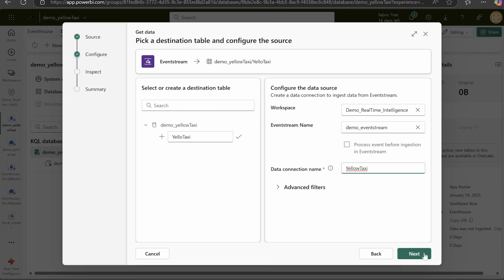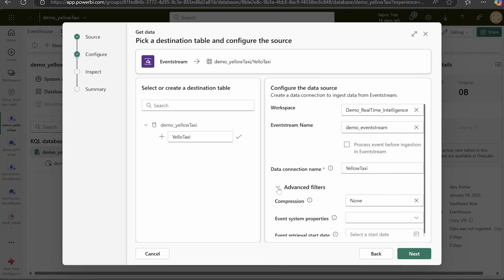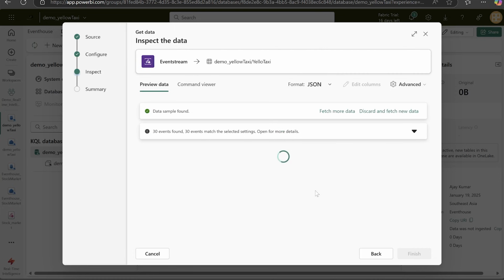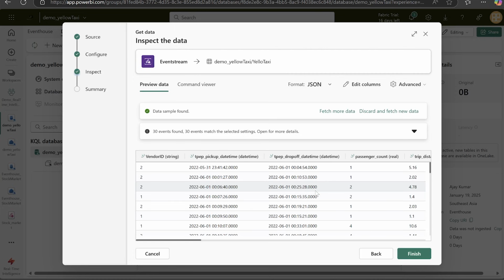Sometimes it takes time, so don't worry about that. If you would like to change some of the advanced settings, you can do that, but it's not necessary, at least for this part. Once it completes, this is going to get the data and help you get the same data from your event stream into your KQL database query set. So basically, we are now getting data from the source through the event stream. Then we are storing the data into a table in our KQL database. And here you can see that all the data is appearing over here.